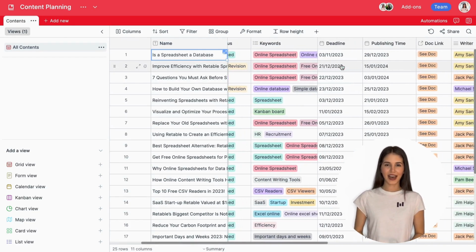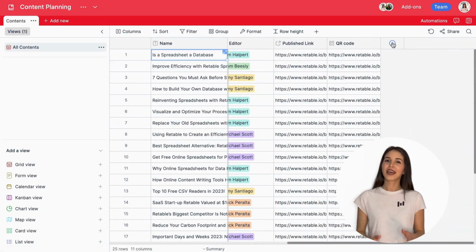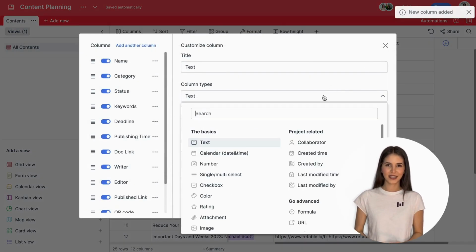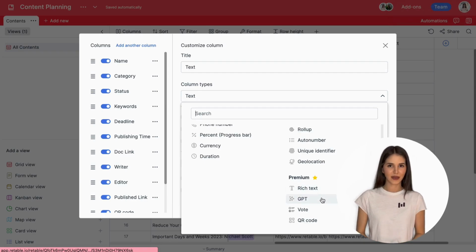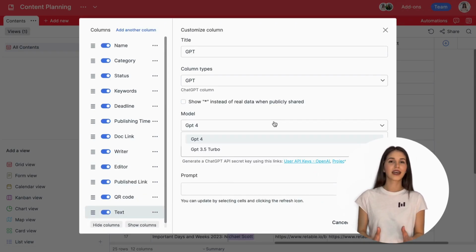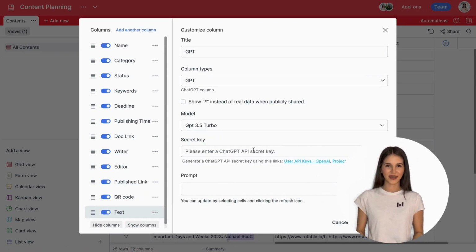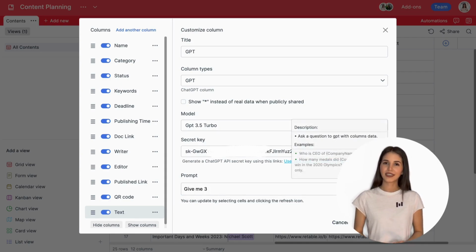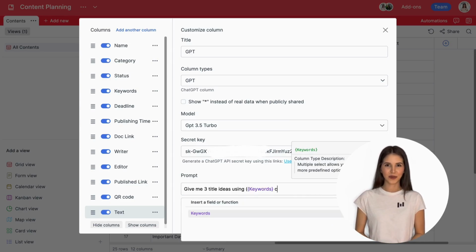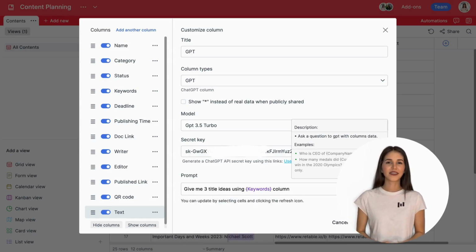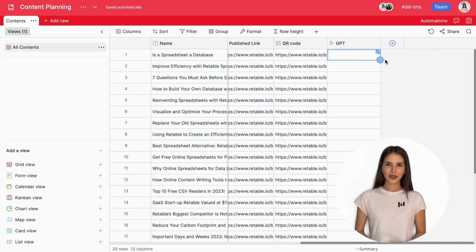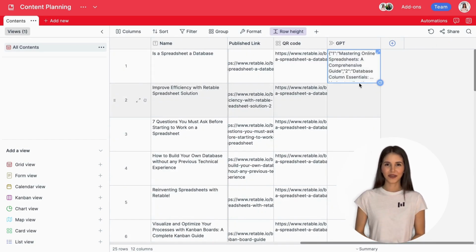Leverage the power of AI with the GPT column. Incorporate OpenAI's ChatGPT responses into your table by setting up prompts that utilize your data as variables. This integration enables you to obtain ChatGPT outputs for thousands of rows with a single prompt. Just paste your OpenAI key and write your prompt in the cell. ChatGPT will answer you in your row.